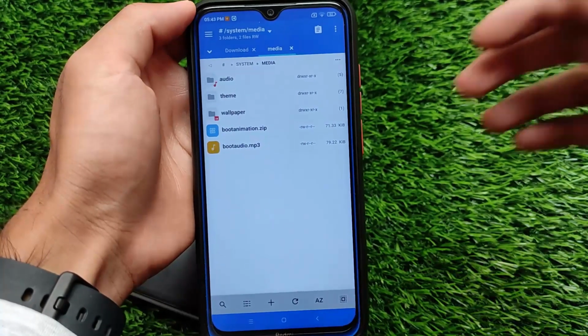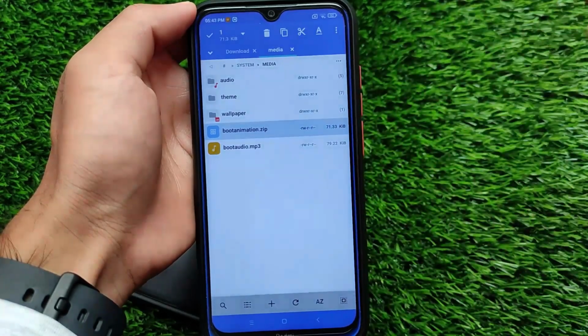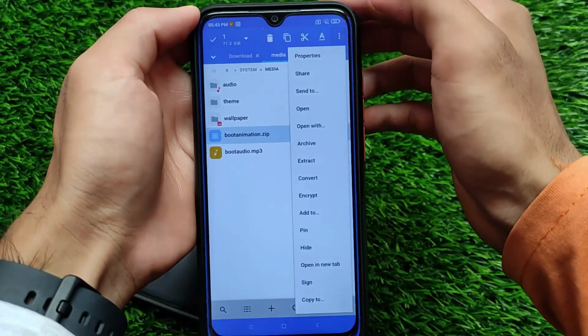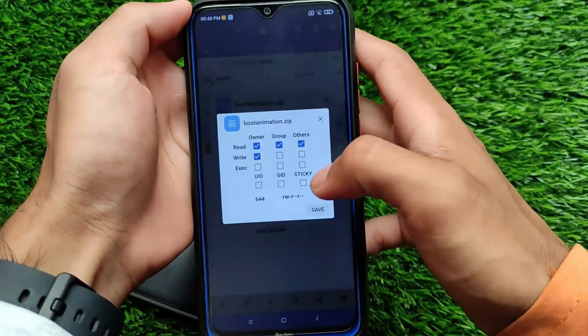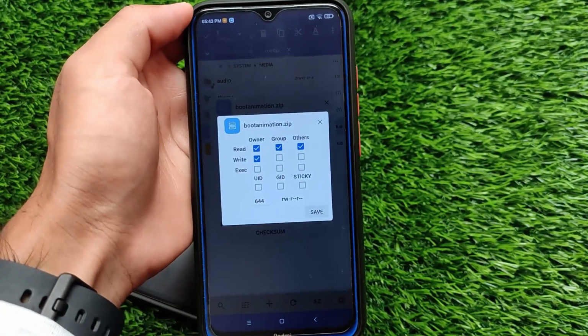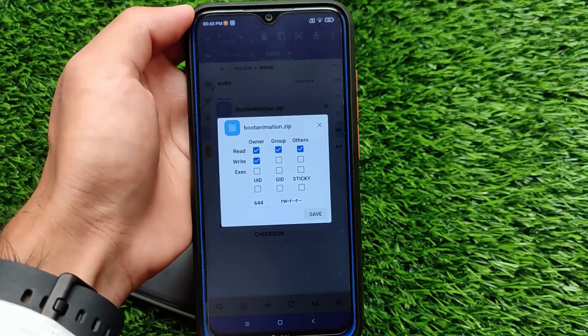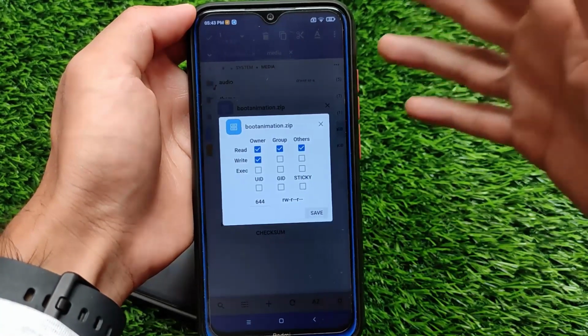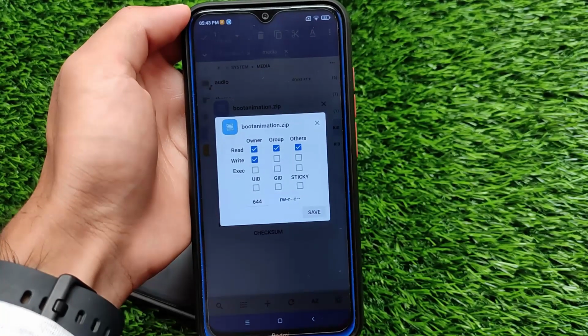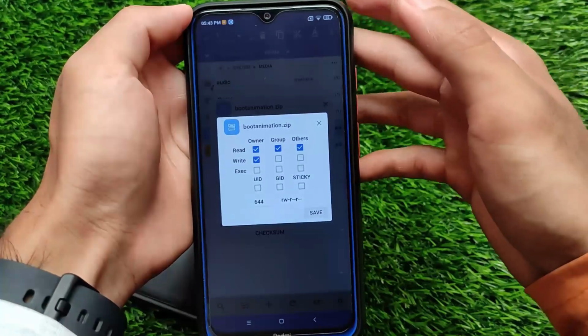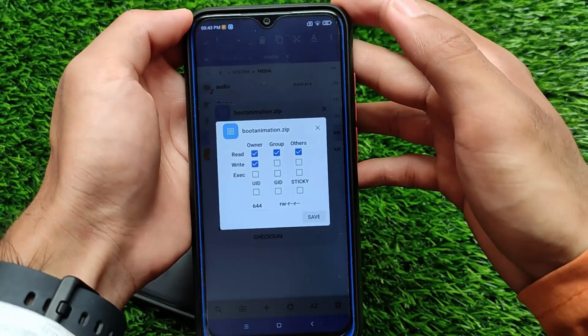If you're using the file manager which I'm using right now, which is called Mi Explorer, you don't need to do that. But if you're using any other file manager, here you see the permissions option, and make sure these permissions are ticked on RW-R-R. This is the main thing which you need to do. If you did this, then everything will go perfectly fine. But yes, if you did something wrong, you might get a bootloop, or you might get some other issues.